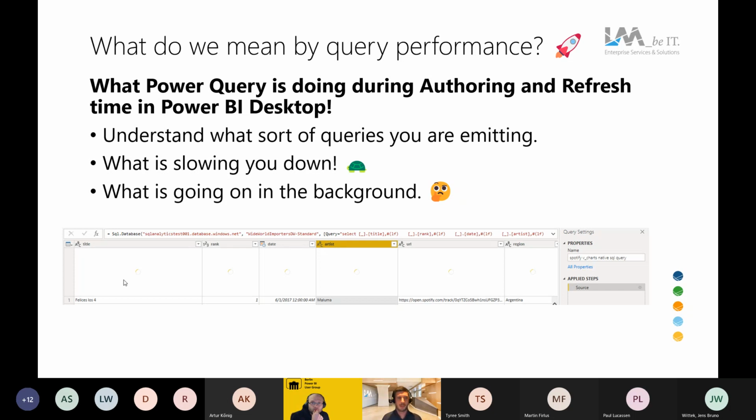So what do I mean when I'm talking about query performance? I've already covered it relatively briefly. I'm talking about Power Query, because Power Query is the part of Power BI that I'm using to get data from, and that is where my queries are being run against the sources that I have in the background, and also that is where I'm going to hit my first sort of walls when it comes to performance. And I want to identify what it could be that is slowing me down and what's going on in the background so that I can actually optimize it.